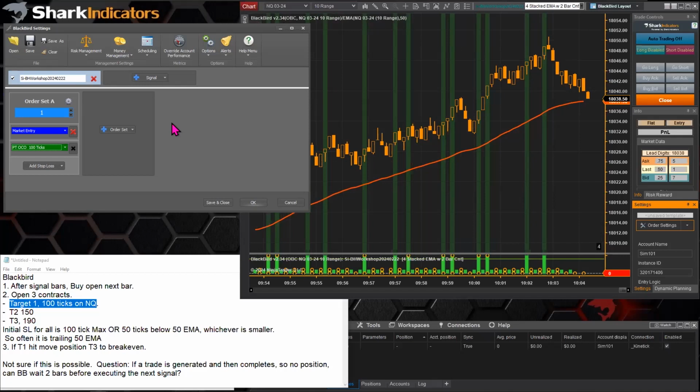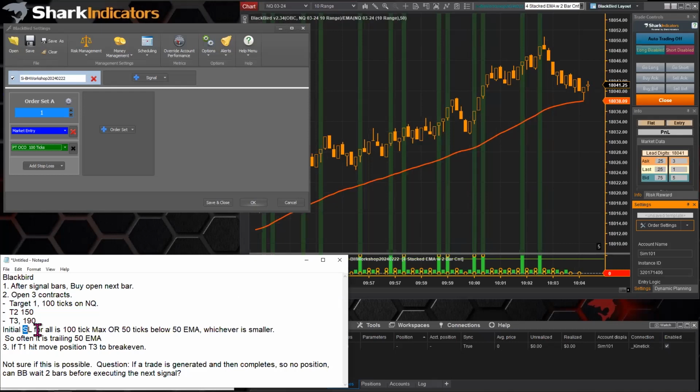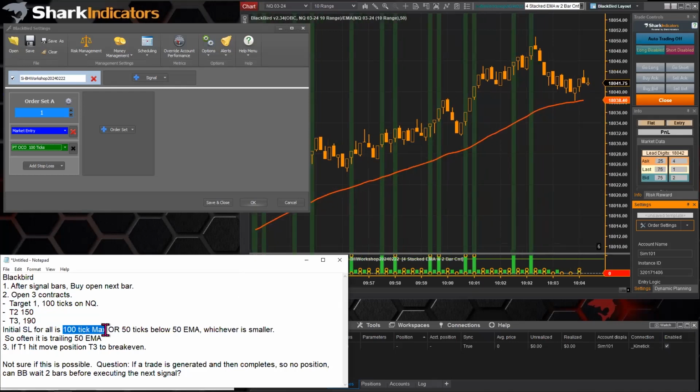So BlackBird just trades or submits orders to whatever chart it's running on. All right, now let's set up the stop loss: 100 ticks max, or the EMA 50.